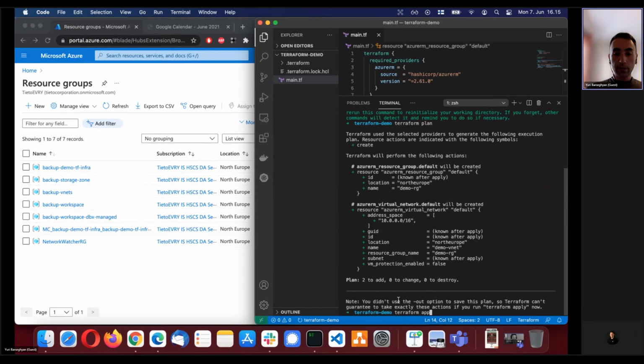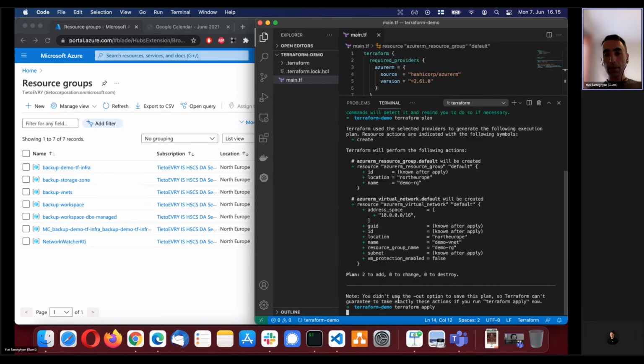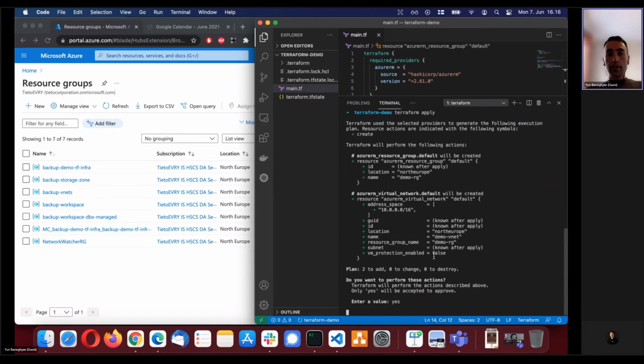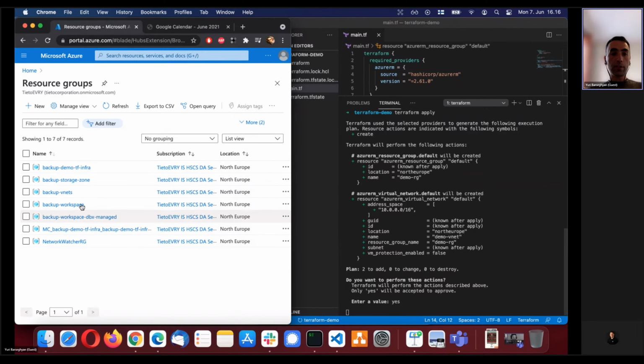Now we can say terraform apply, which will do the same. It will first run the plan, show what it is going to execute, and then you need to say yes to it. There is also a non-interactive way to run the same command where you don't need to say yes. So it shows the same stuff, and here you need to say yes. Now it will actually communicate with the APIs and deploy everything we want, and we should see our resource group soon appearing here.